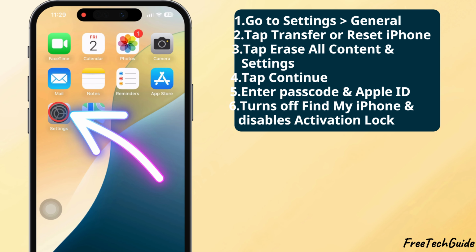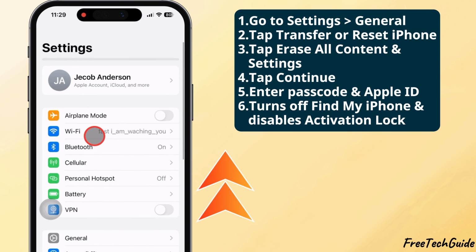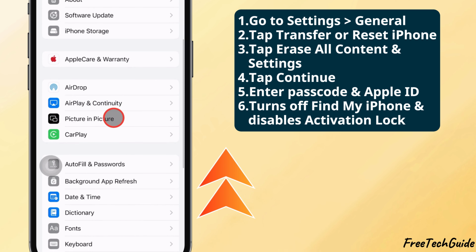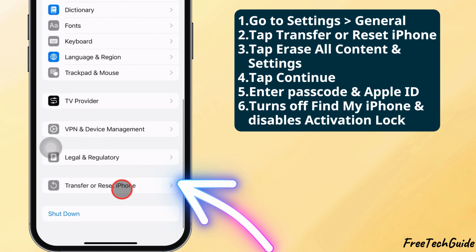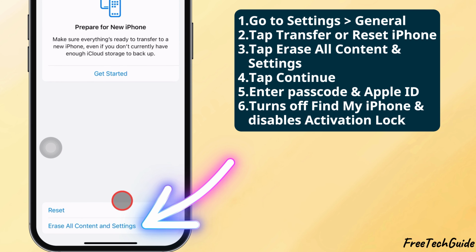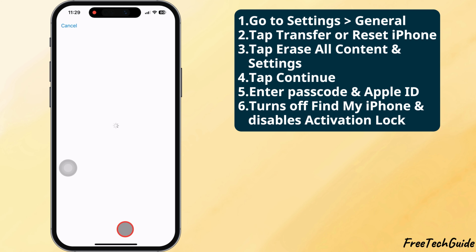First, open the Settings app on your iPhone. Scroll down and tap on General. Now, scroll to the bottom and tap Transfer or Reset iPhone. Next, select Erase all content and settings.